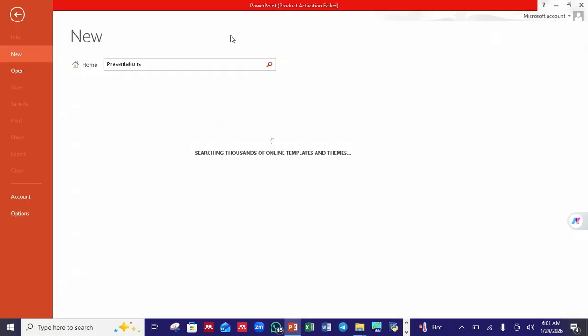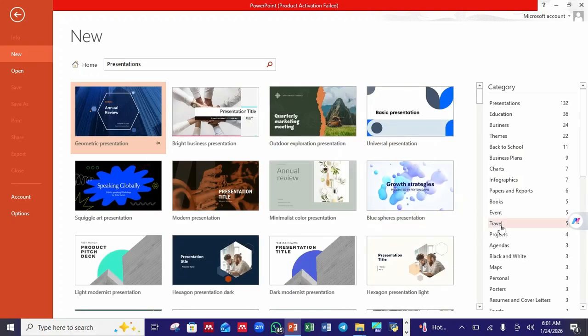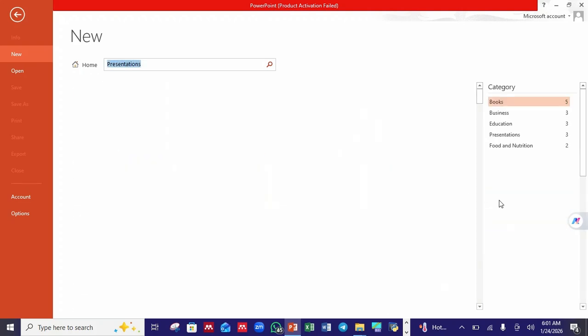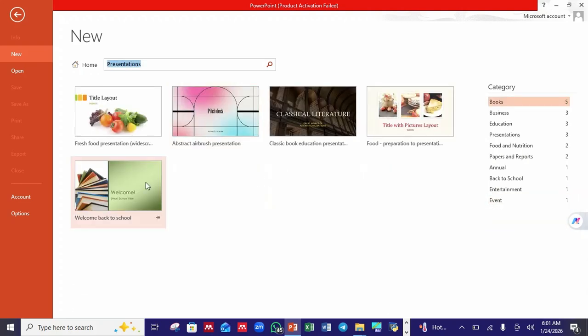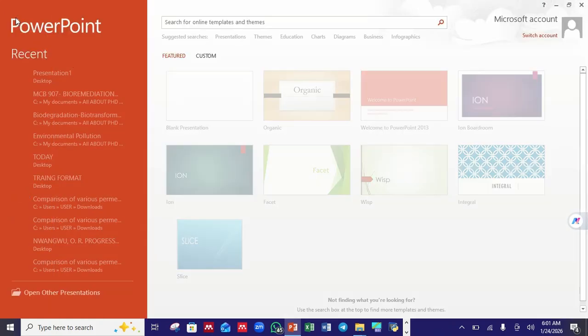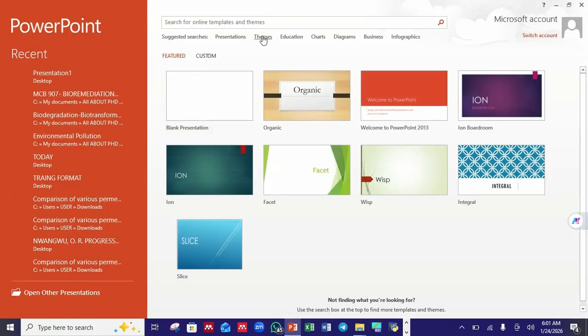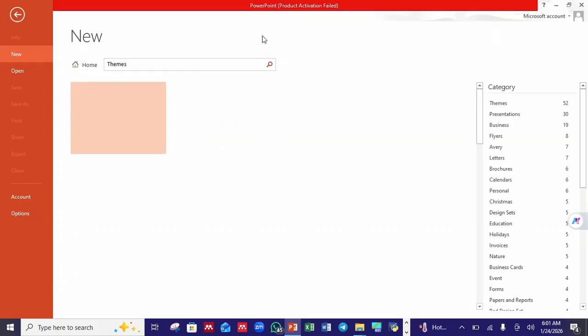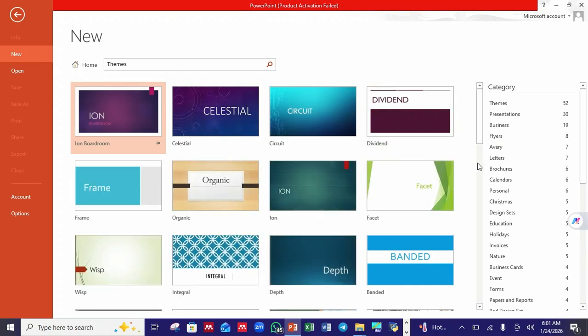Once you click on one, you will see a lot of categories. If you want books, they can show you the format for books, and you can select the one that you want. Apart from that, you can look at the themes. You have a lot of them, they are the same, you can pick any one.